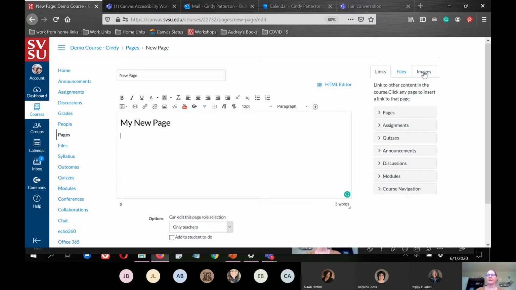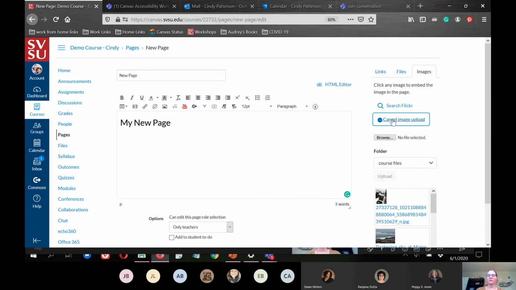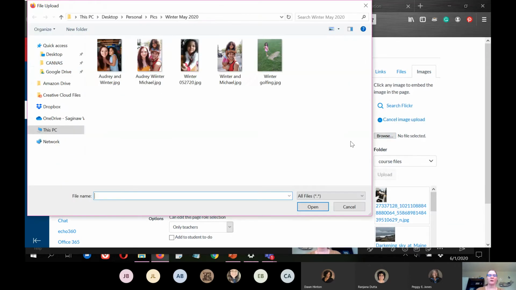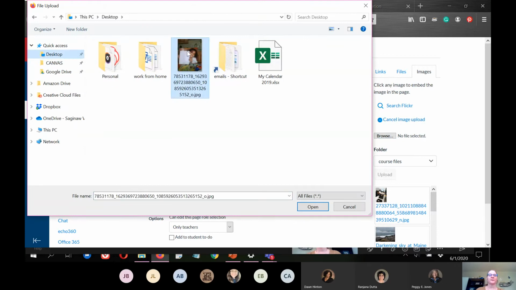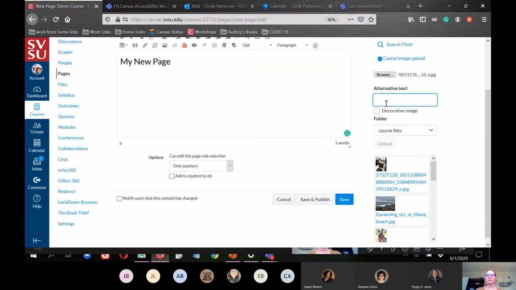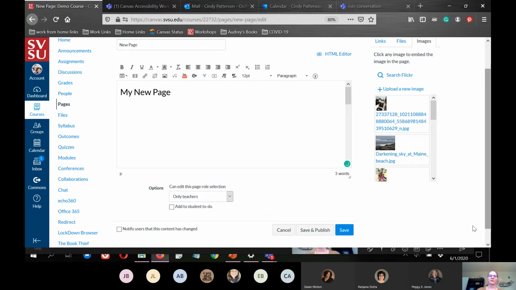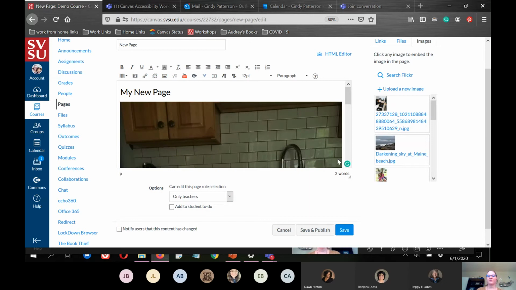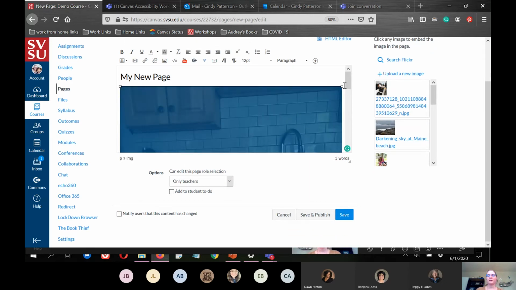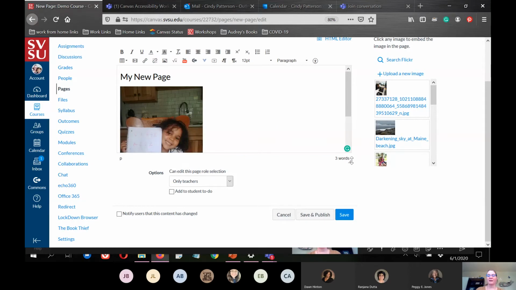If I'm going to add an image, what I'll do quick is upload a new image. And the nice thing about uploading a new image, it gives me the option right here to add the alt text right as I'm uploading it. And then when I click on upload, that picture has been added, a little smaller. And alt text has automatically been added.